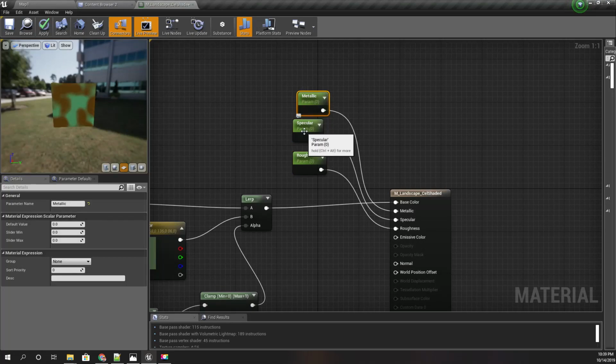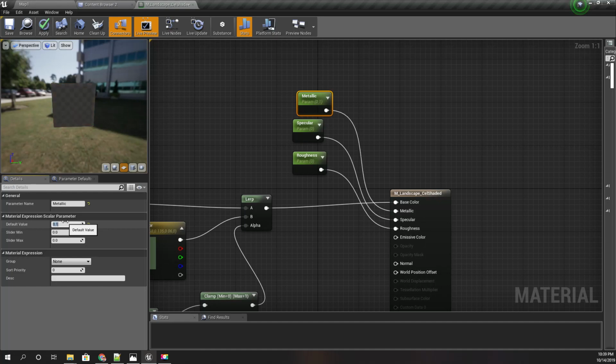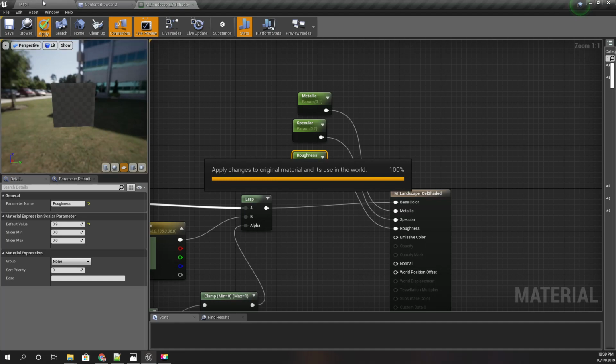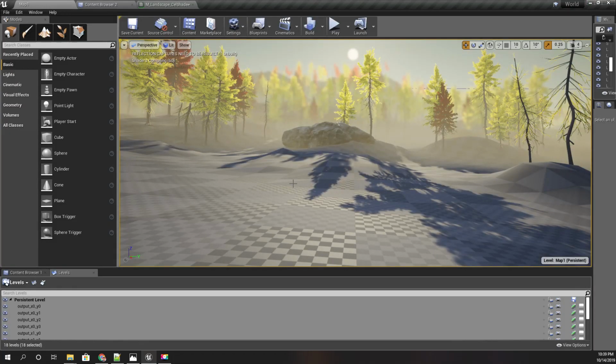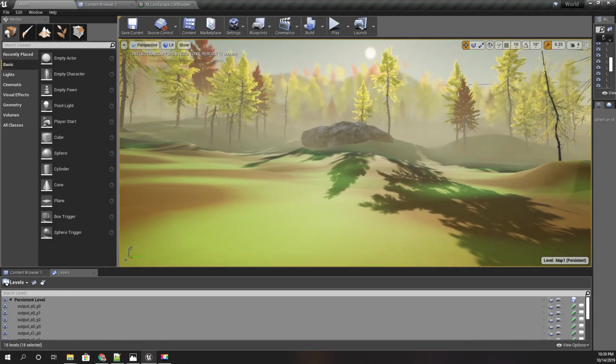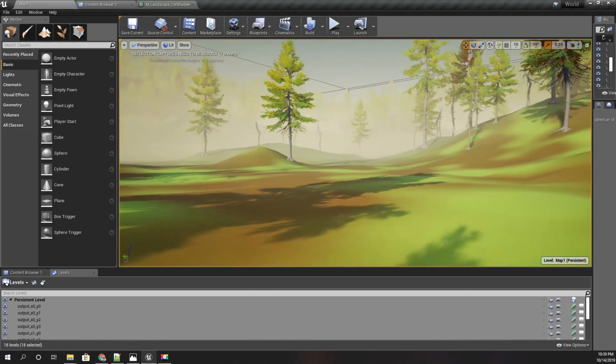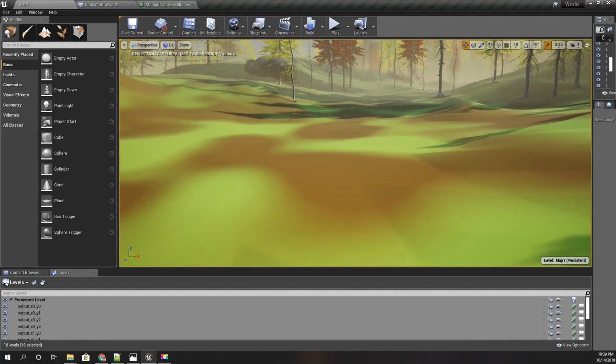So the metallic value I'll keep it at, yeah, nothing is actually 0 usually, maybe 0.1. Spec is also 0.1 and roughness is 0.9. Right, now that shine is gone, it looks more like a landscape.